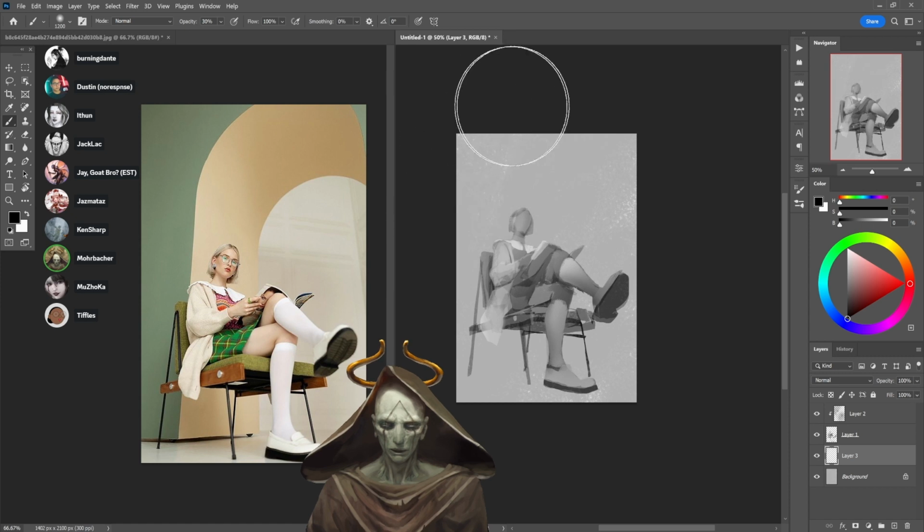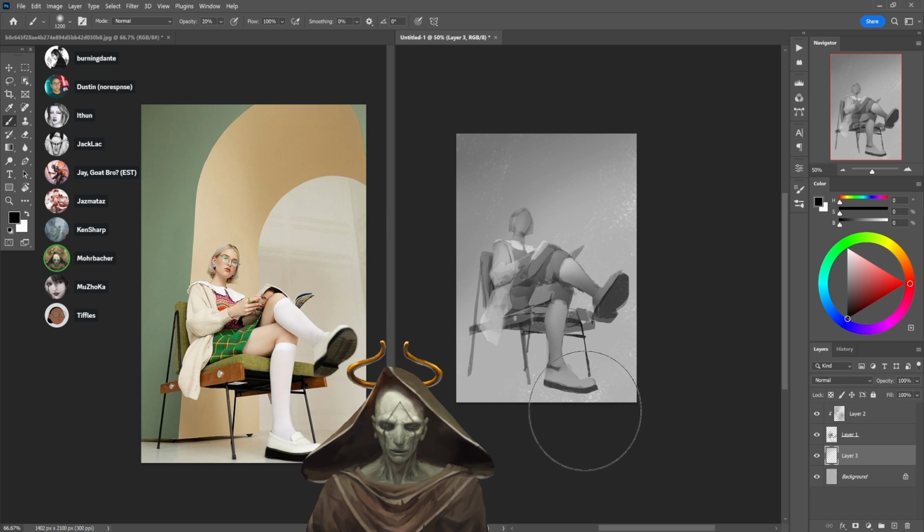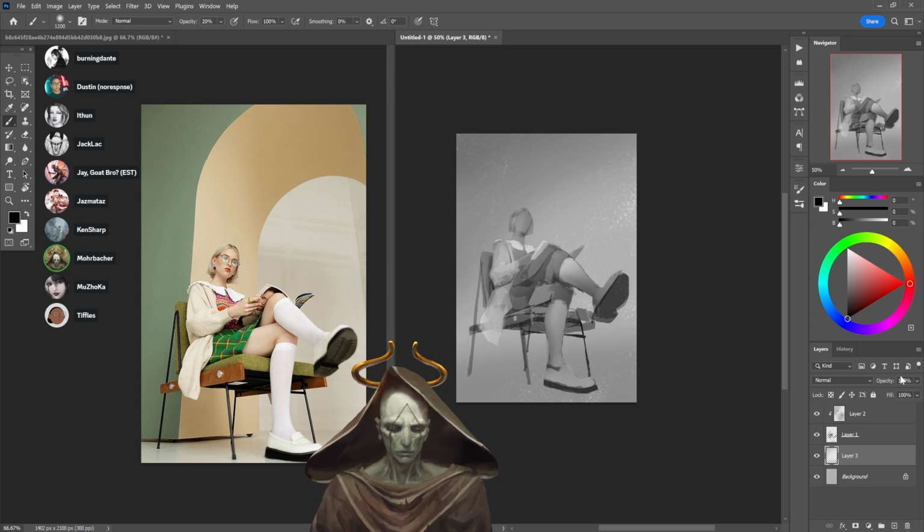When I'm starting off blocking in a value pattern, I'm sometimes just doing these to kick off: is it generally going from darker to lighter as we get over here, and then lighter to darker? What do these big transitions look like broadly if we were to turn them into a couple of soft brush strokes?